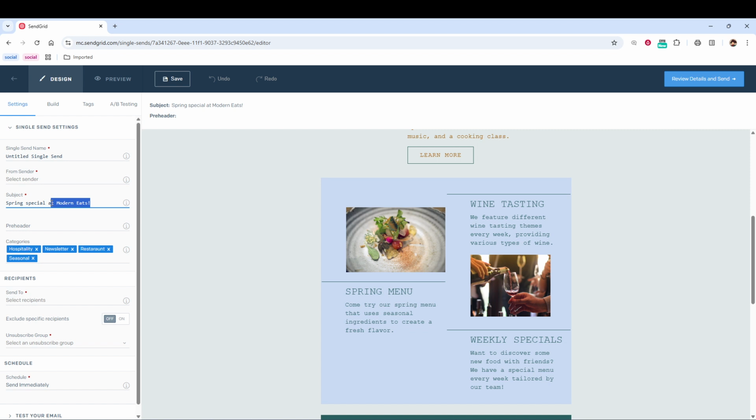Next, choose your recipients. You can select one or more lists or use segments if you want to target a specific group, like recent subscribers or engaged users. Take a moment to double-check you're sending to the right audience.